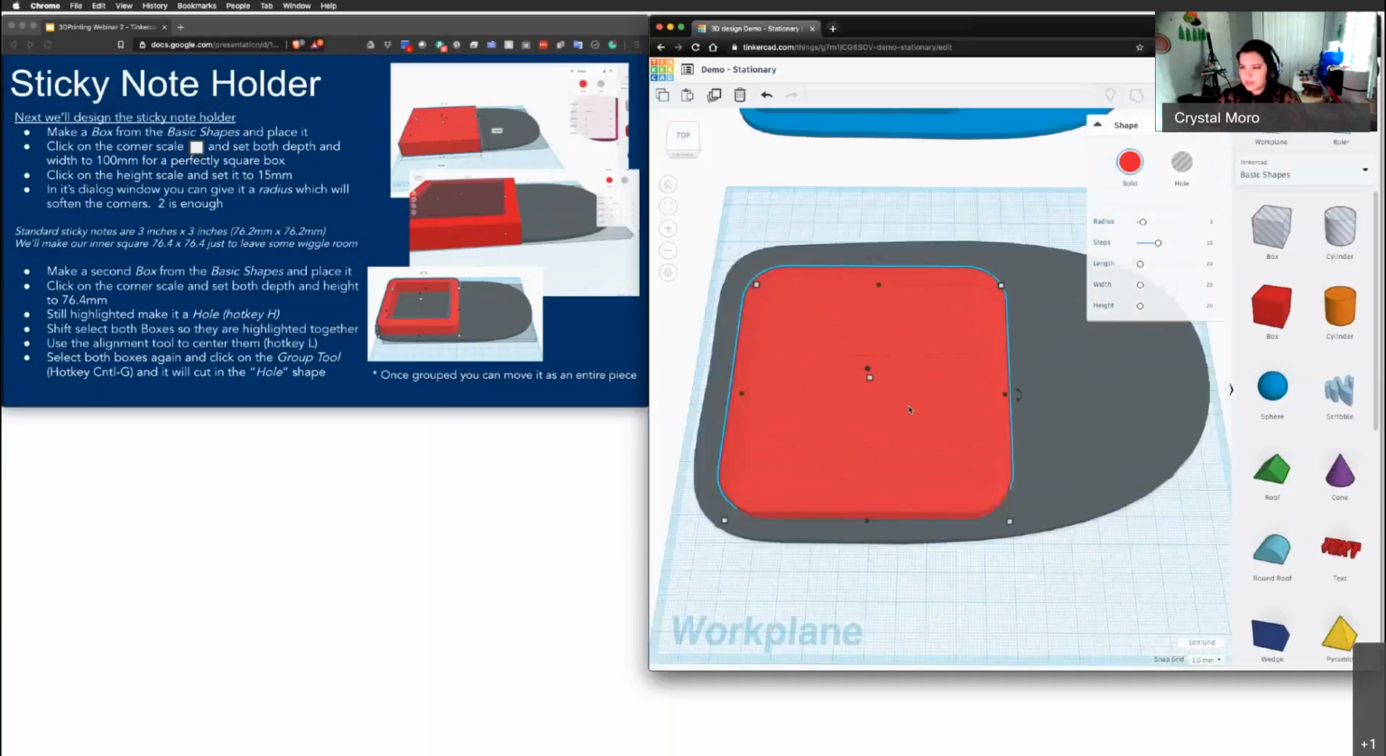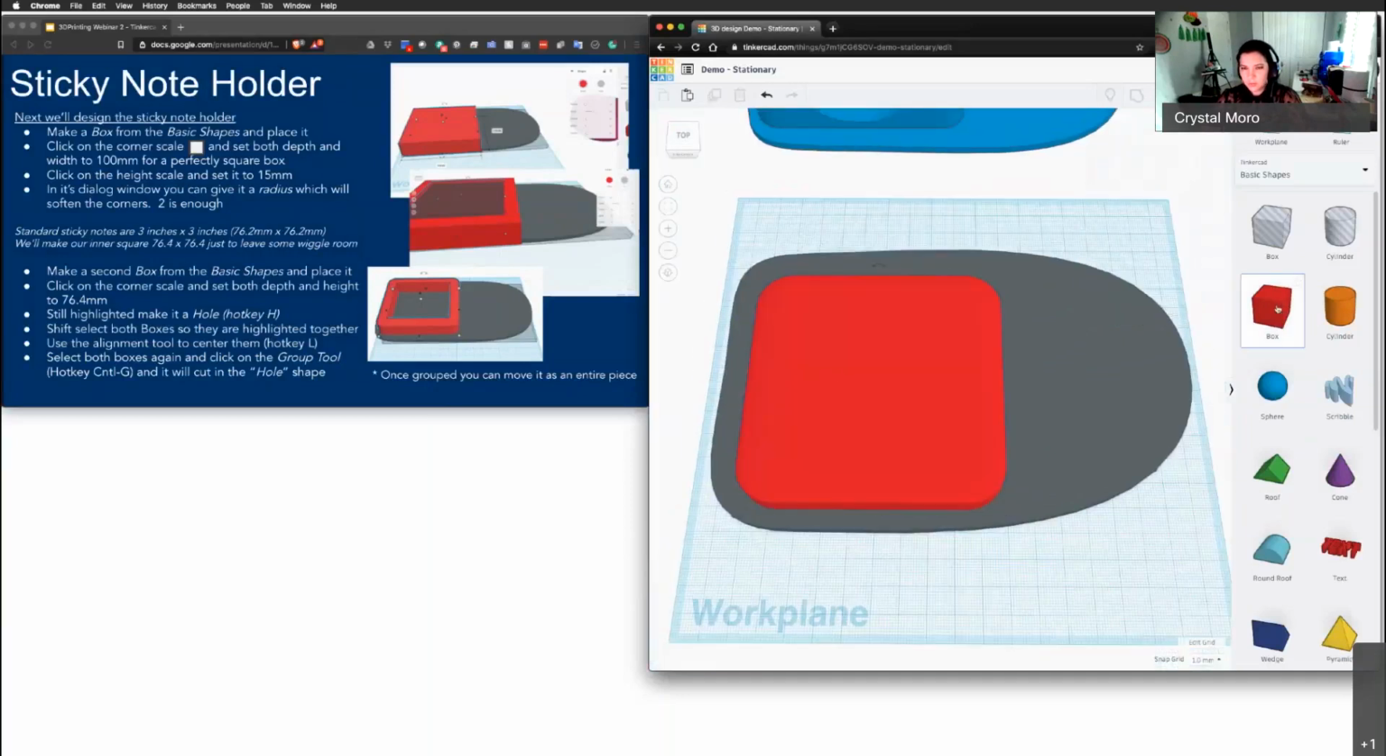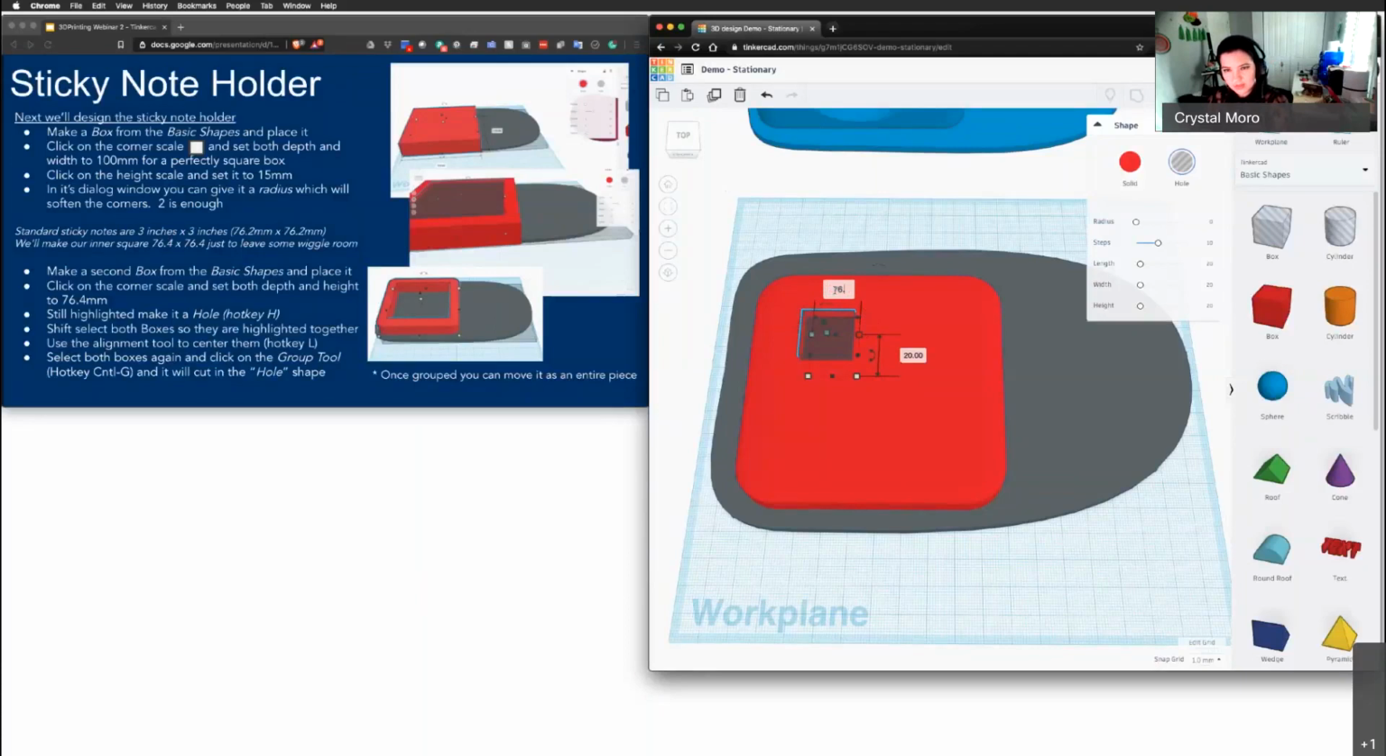Our next piece is the inside, and this is where we're actually going to cut a hole. So we're going to drag it and drop it. You can either make it a hole now, or you can make it a hole later. That's just preference. And we're going to do the same thing. Now, I measured, sticky notes are 3 inches by 3 inches, which is 76.2 millimeters. And I'm going to make this inner square just a little bit bigger so there's some wiggle space. So 76.4 and 76.4. Like I said, for exact measurement, it's usually better to type it in.